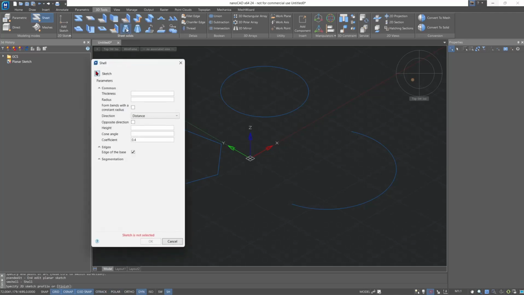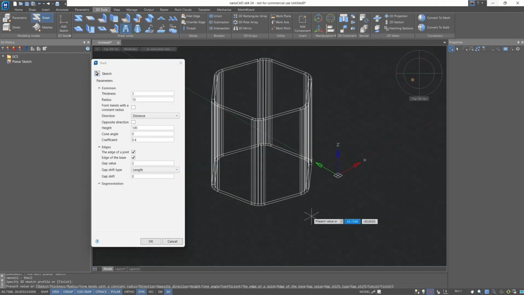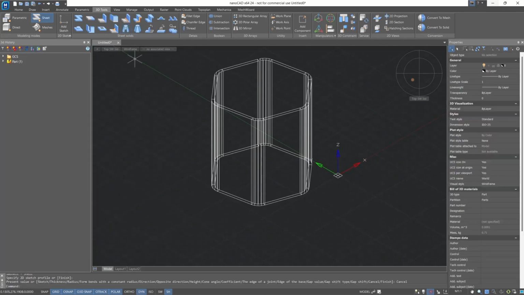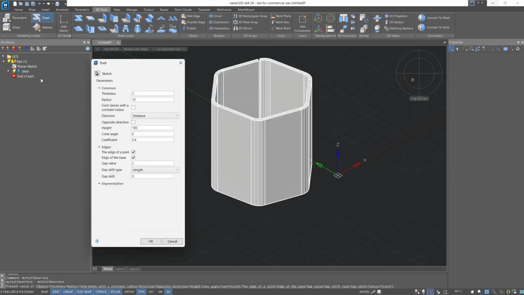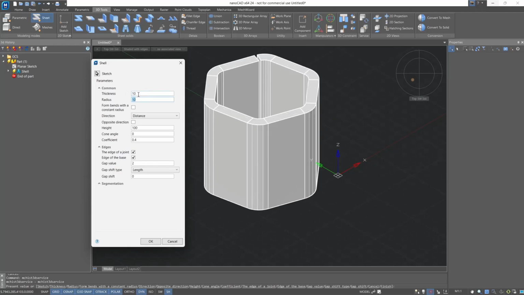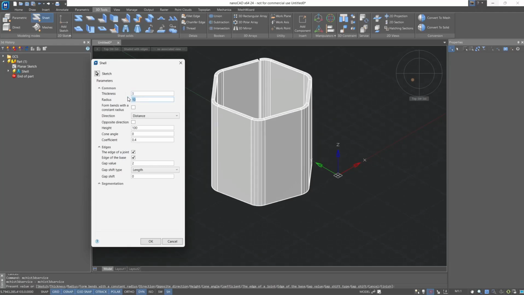In the Operation menu, we set the parameters of the future shell, such as wall thickness and radius of rounding the edges. Let's select our polygon. It will be clearer on its example. Just turn on the Shaded with Edges display mode. As I mentioned, we can set the wall thickness and the radius of rounding the edges between them.